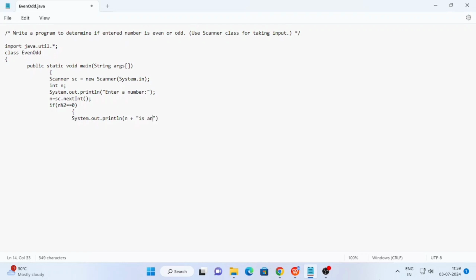The Scanner class is not very efficient, so for scenarios where time is a constraint, like competitive programming, you may want a different input method. So this is how we have written a Java program using the Scanner class.